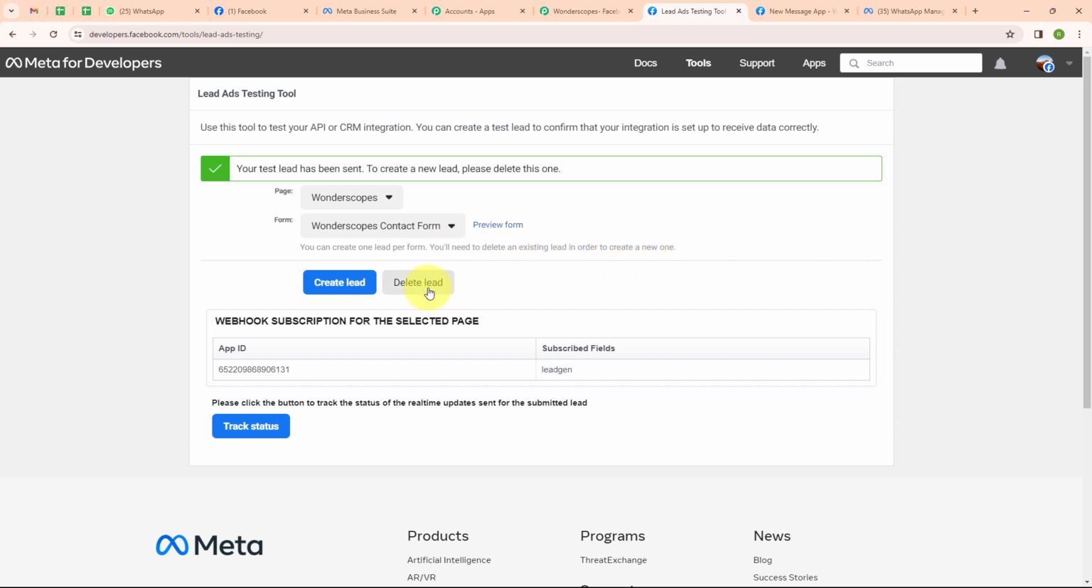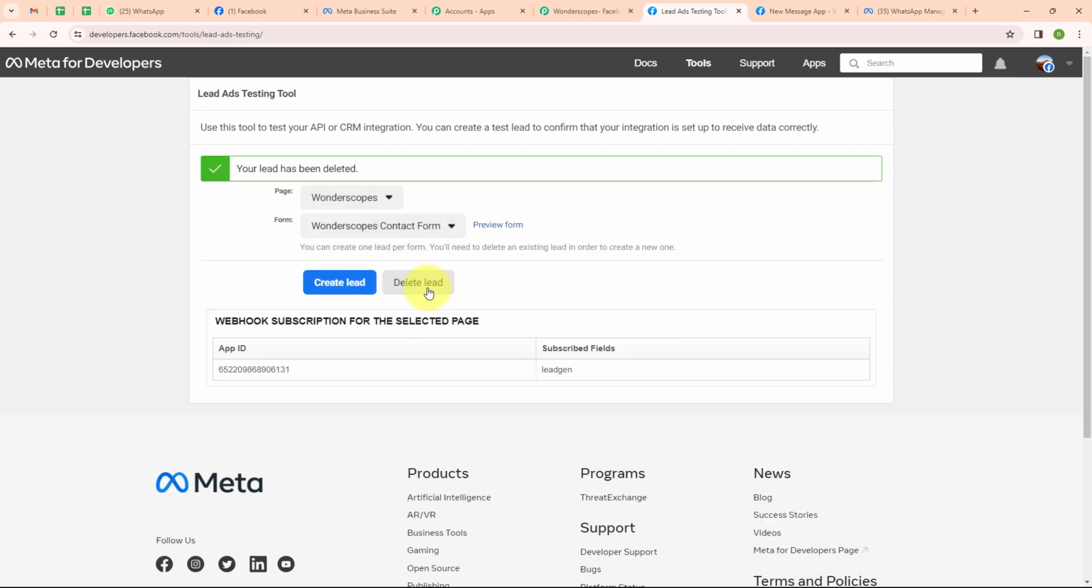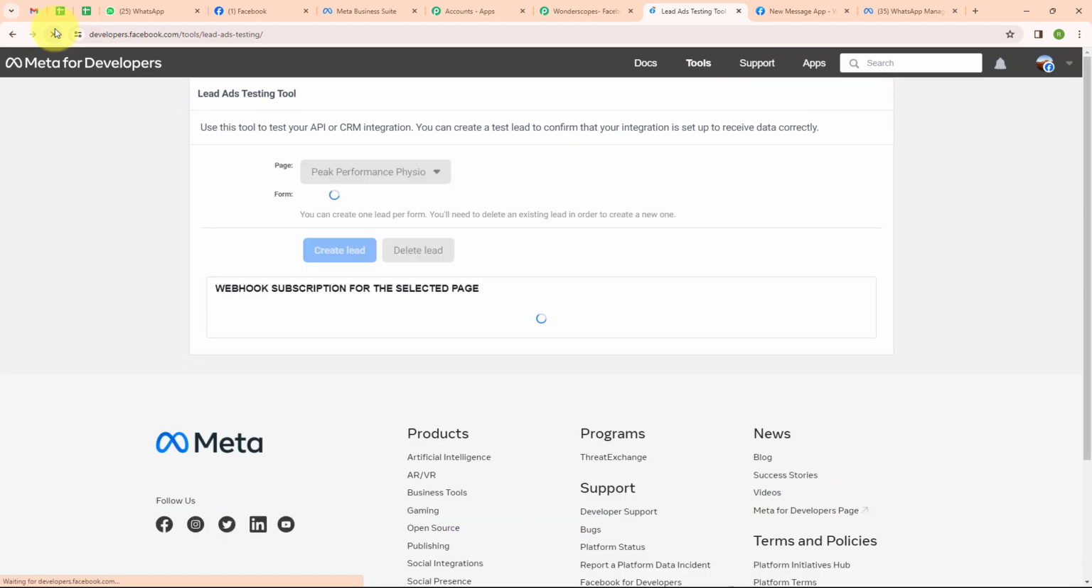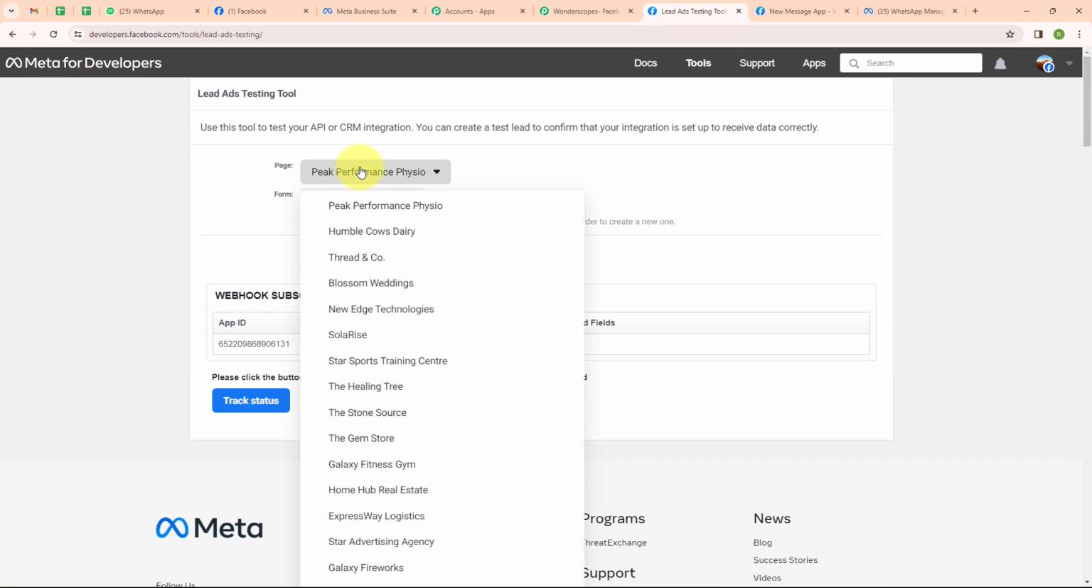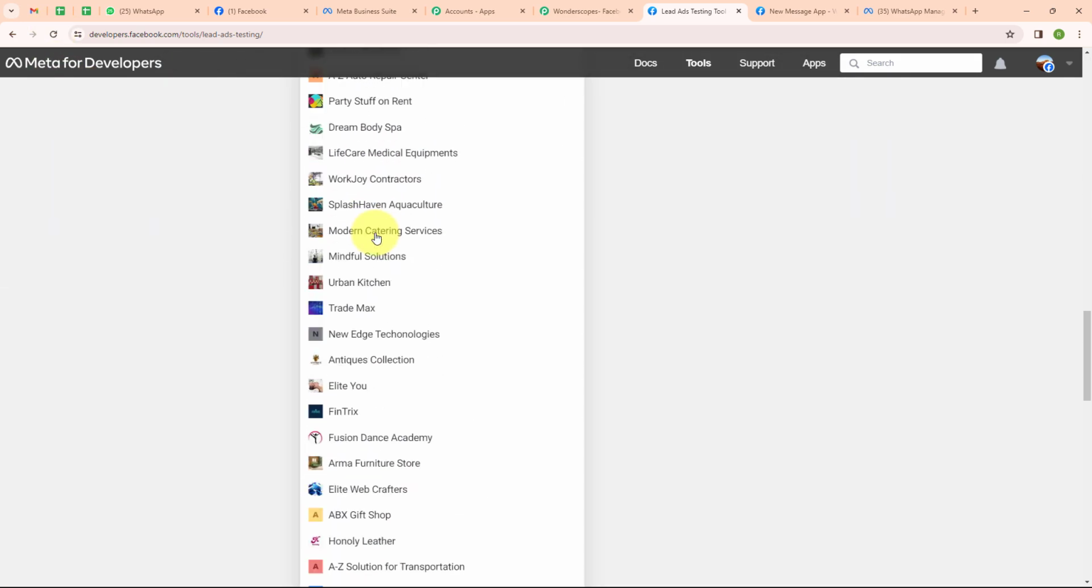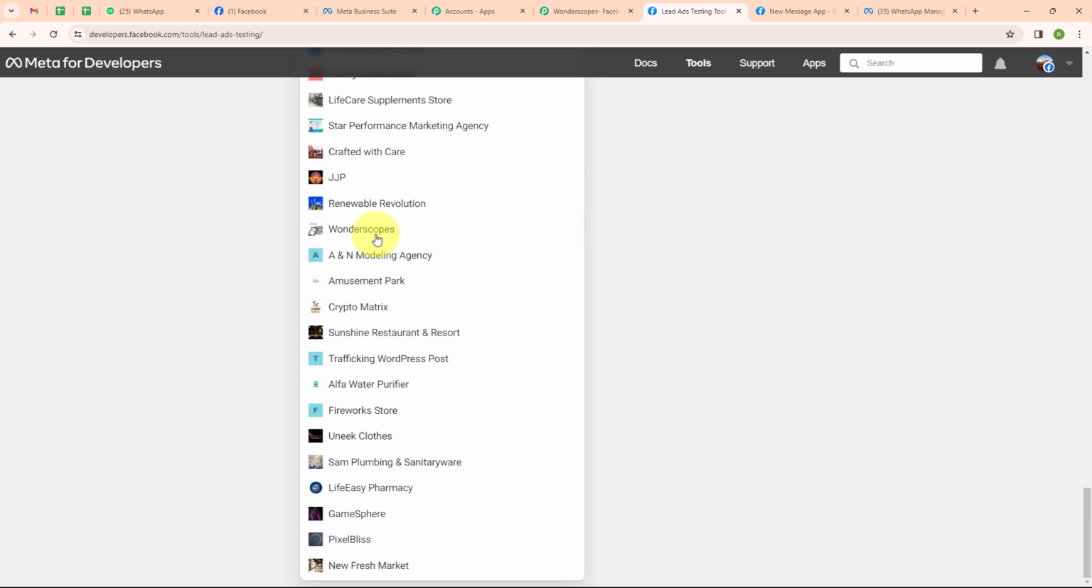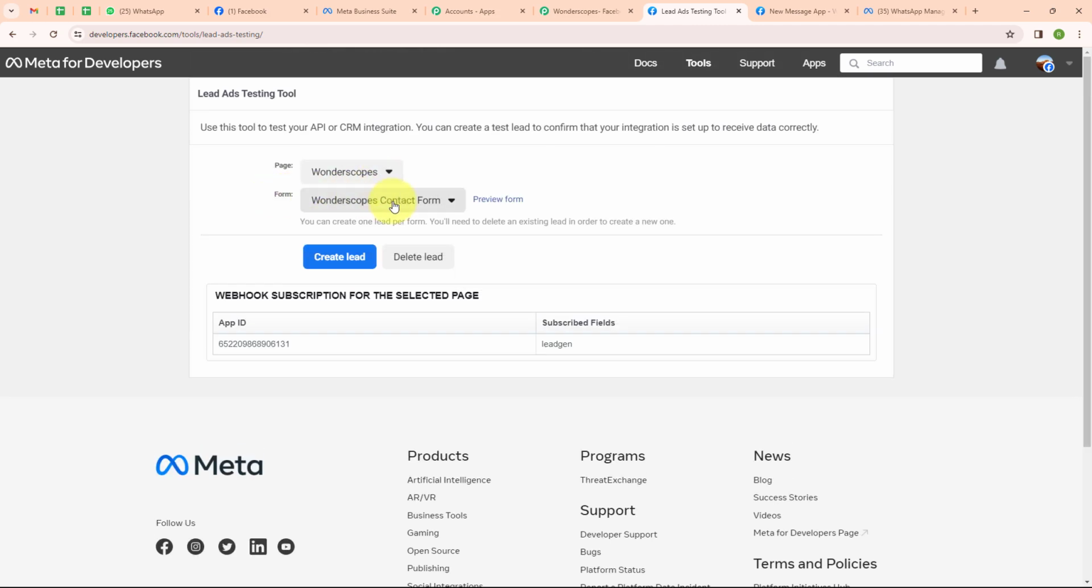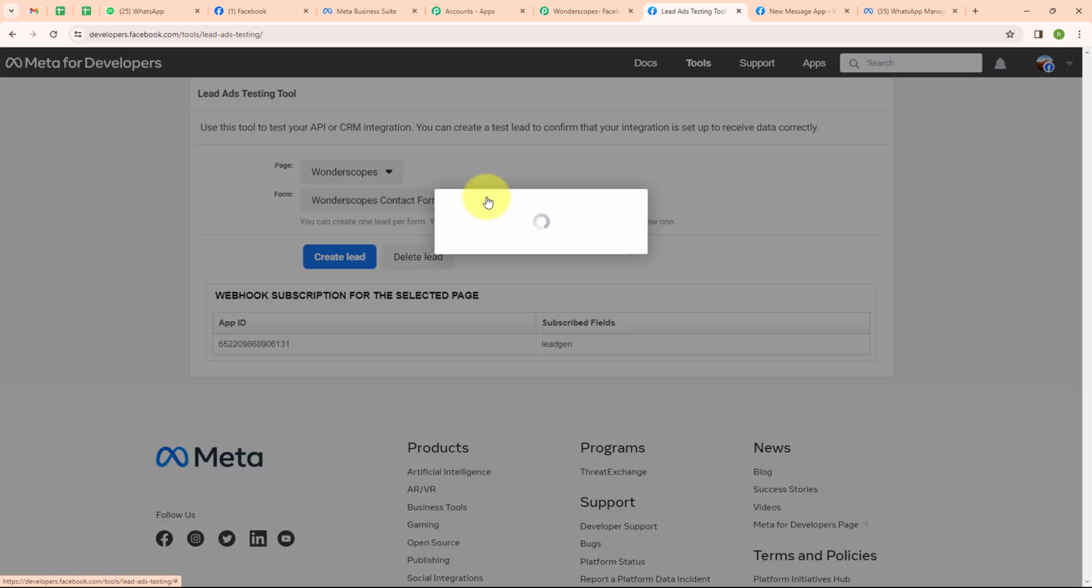So here I'm going to click on this Delete Lead. After clicking on Delete Lead, I need to refresh my window and that's a necessary step. And now again I am going to select my page which is named Wonderscopes. And I'm going to select my form which is named Wonderscopes Contact Form. And now to submit a new lead, I'm going to click on this Preview Form.